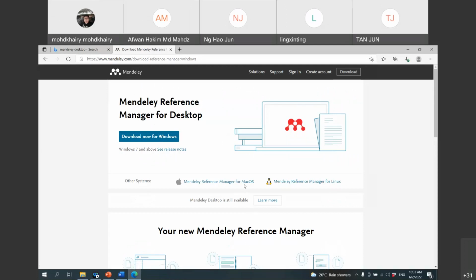Or maybe some of you are using Mac, so you can use Mac. Mendeley Reference Management. Use your personal email. Maybe after you complete your studies, your institution email will be deleted. That's why you use your personal email.